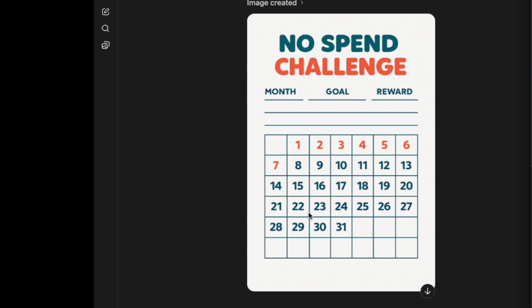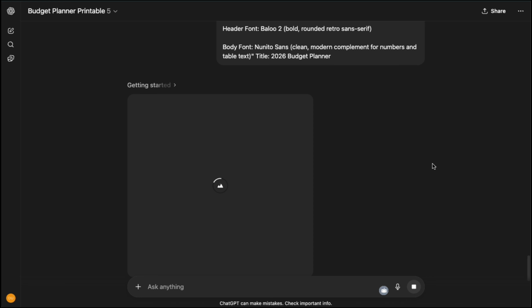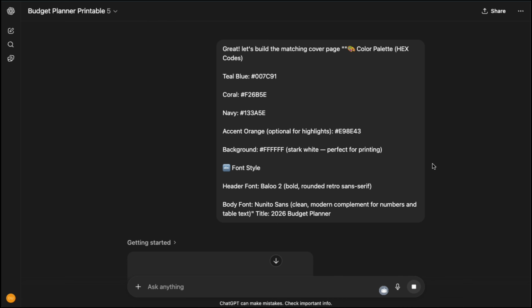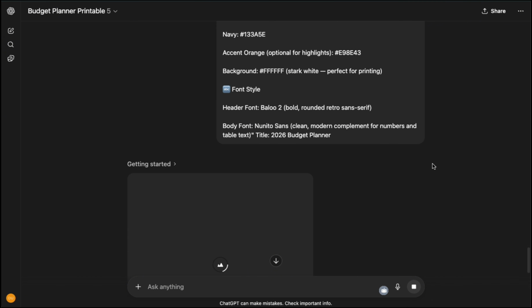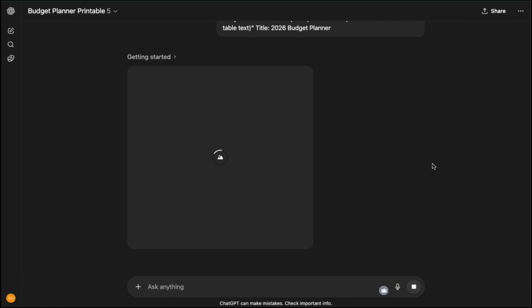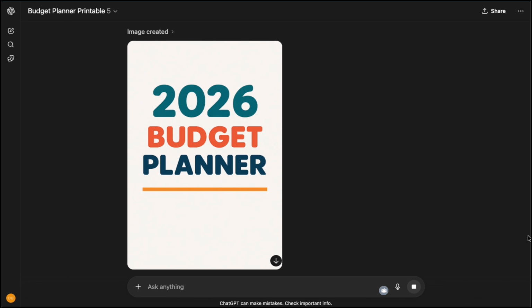All right, next we are going to build the matching cover page. I basically just advised it to make a matching cover page, and I put the color palette and the font back in, and I said the title would be 2026 Budget Planner. So let's see what it generates. All right, so here's our cover page. Simple yet bold. I love the colors. And we're going to take this along with the other two images we created into Canva and do some editing.